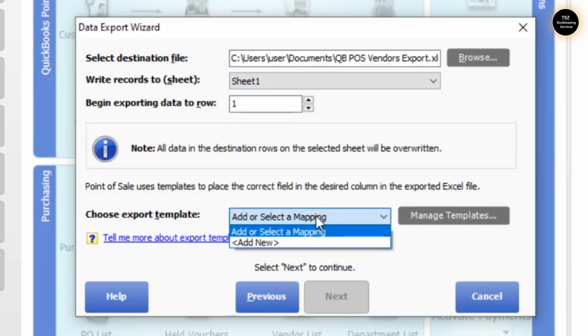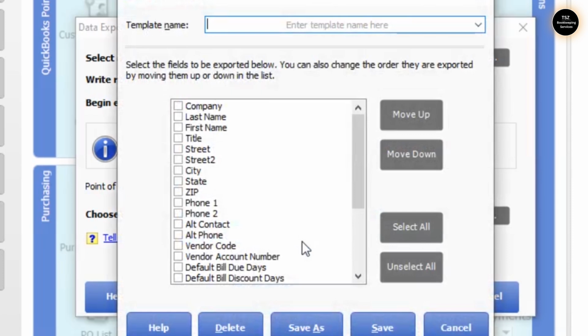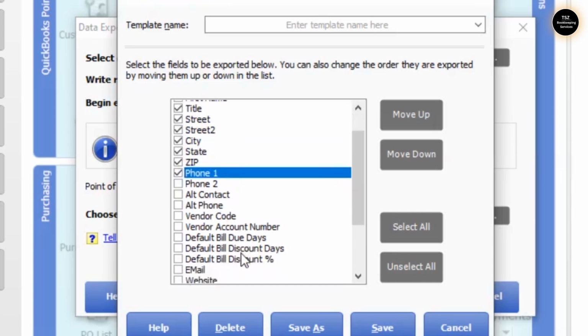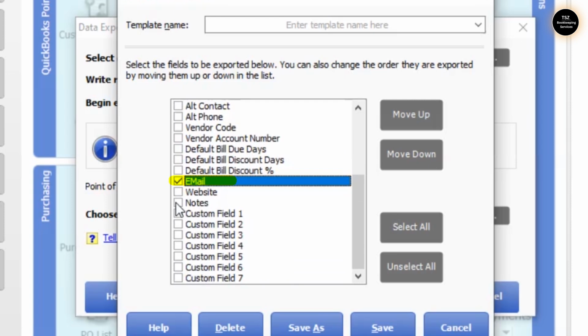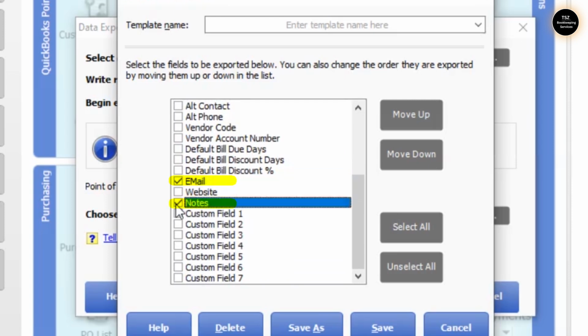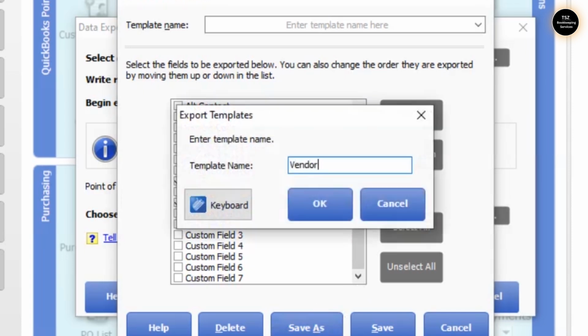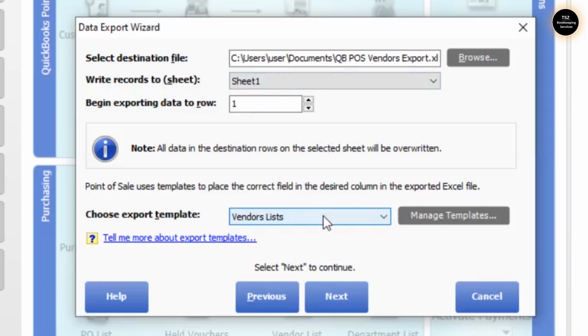Now it is also asking us to choose the export template. The way we did it for customers, we need to do it for vendors as well. So I will click on Add New, and here you can see what information we need for our vendors. I'm looking for the company name, first name, last name, title, and the address that I want to show, and the phone number, and if I would like, the email as well. Sometimes I would like to put some notes for specific reasons. So this is the information that I'm looking for on all of my vendors. I will click on Save As, name it Vendors List, and click OK. Now everything is ready to go for vendors as well.